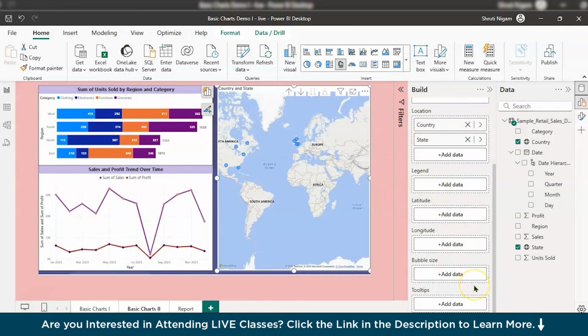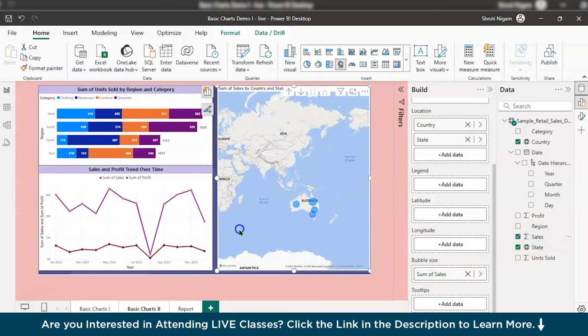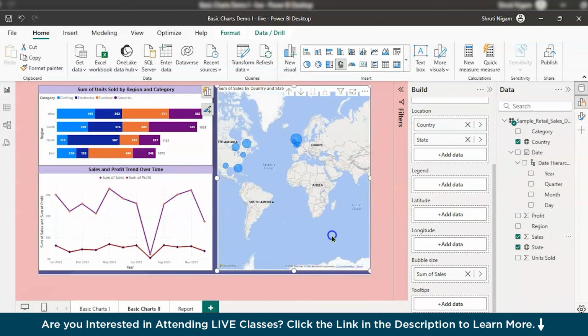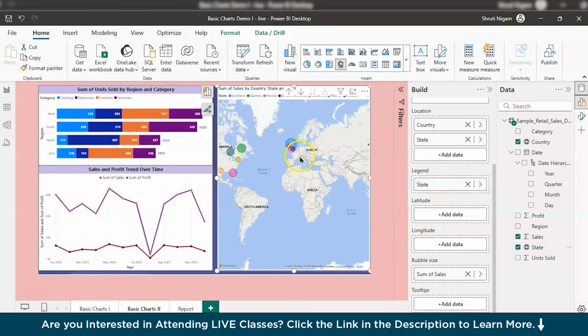Then we have options here like bubble size. It means that we can use the bubble size here to see how much sales has happened where. And as soon as I drag and drop the sales into the bubble size here, it is sum of sales right now, and we can see the size of the bubble has changed, and we can figure out the highest sales here is in Scotland. Similarly, we have legend. In the legend here, if I bring a state again into the legend, you will find that each state is colored separately. We can see the legend up here.